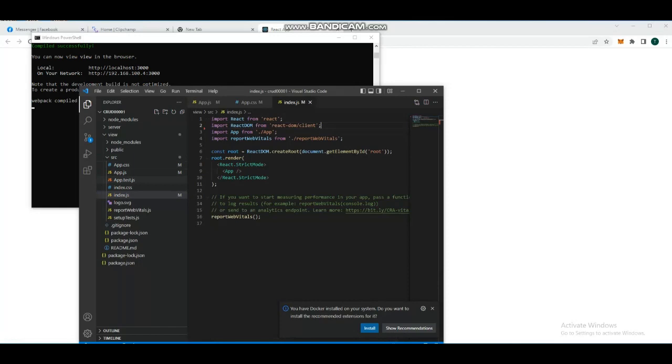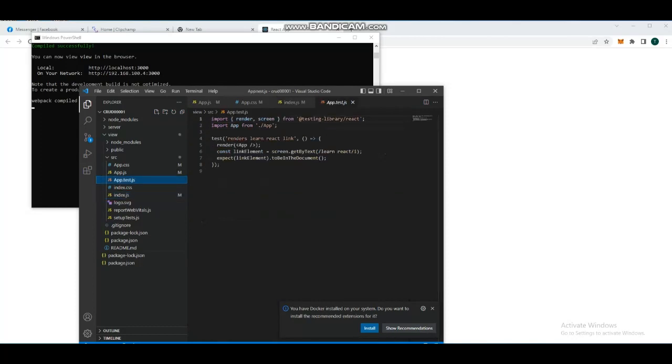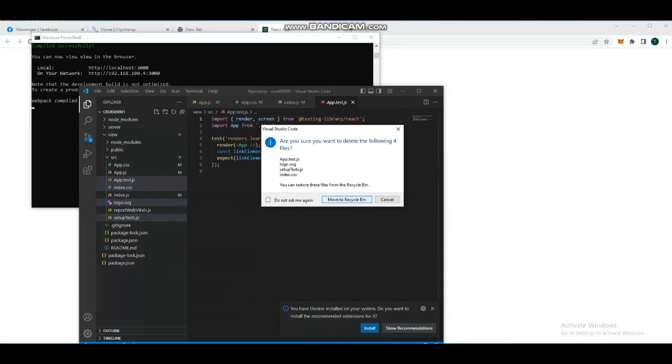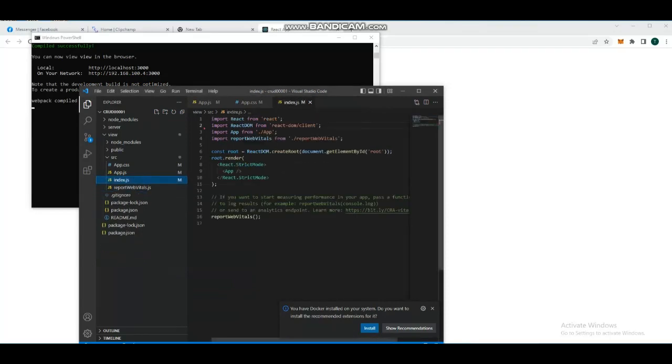Once you're done, since we've removed those, we also need to remove the files in the folder. We need to remove app.test.js. We also need to remove the logo.svg, setupTests.js, and then we can also remove index.css. Afterwards, you just need to delete the full file and then move it to the recycle bin.